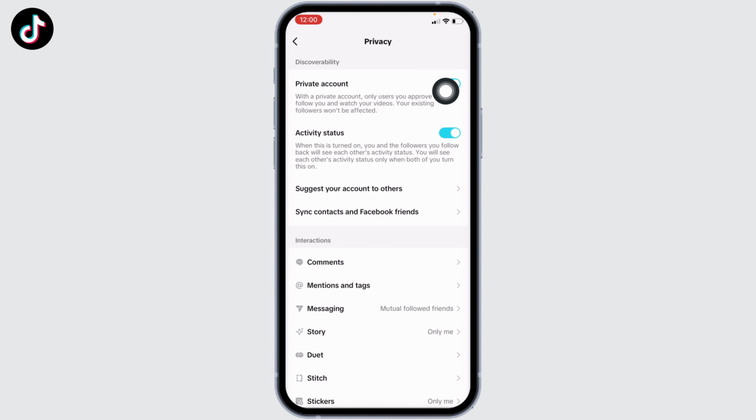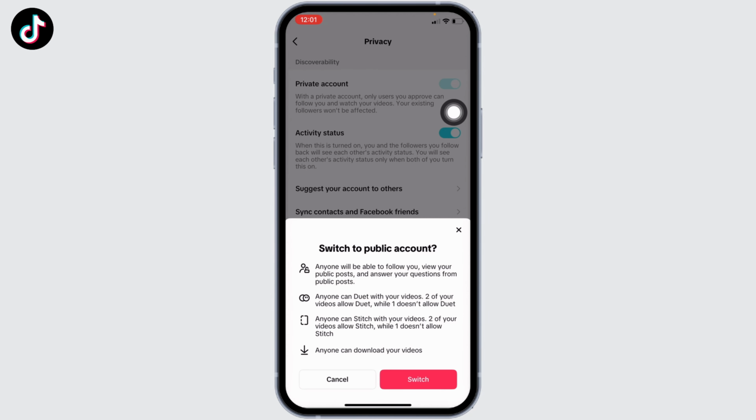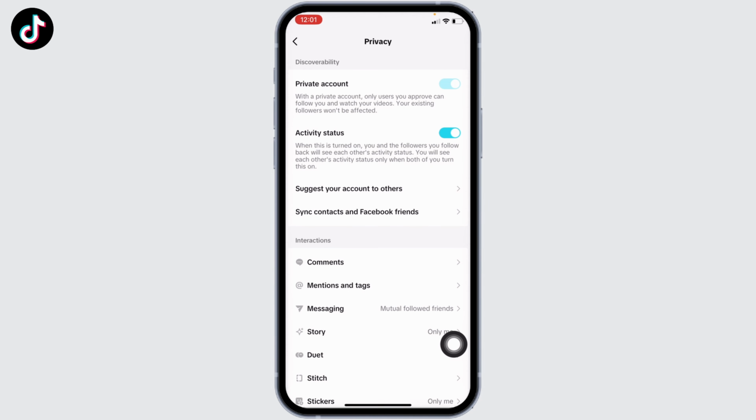Now toggle off this icon. Switch to public account. Anyone will be able to follow you, view your public posts and answer your questions from public posts. Anyone can duet with your videos. Anyone can stitch with your videos. Anyone will be able to download your videos. Tap on switch. With that, you are good to go. This is how you can easily turn off private account on TikTok.